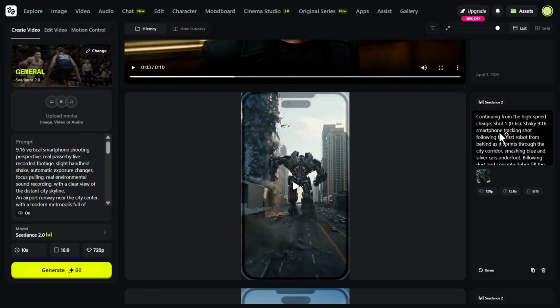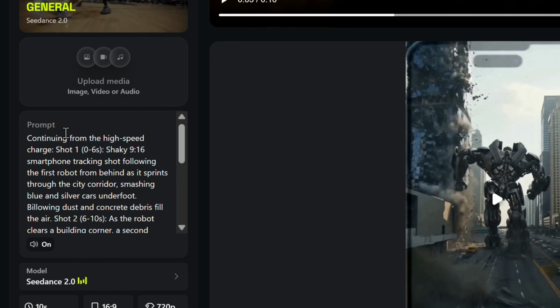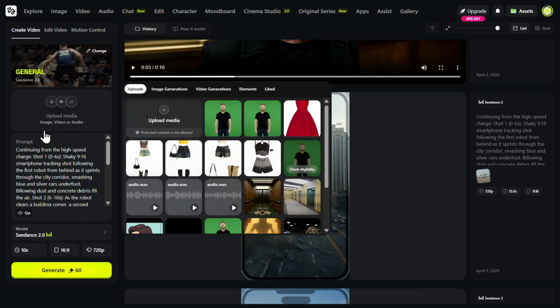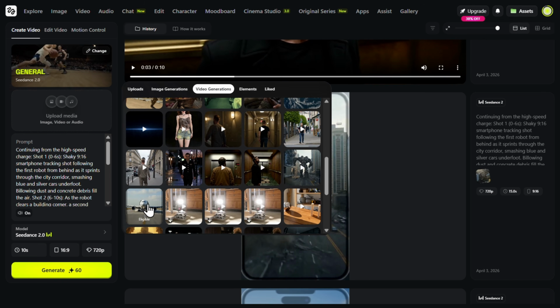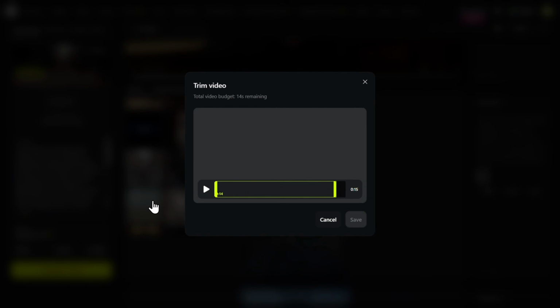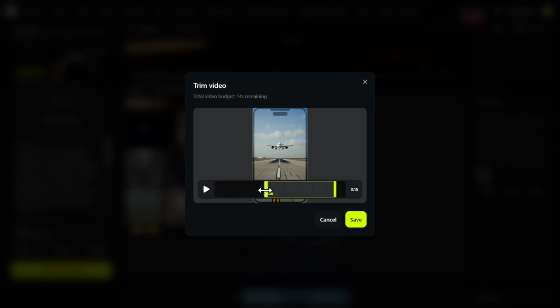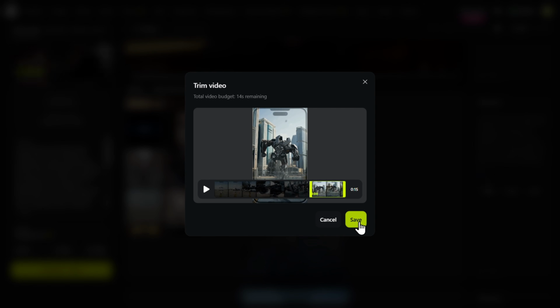Very good. And then to extend the video, you can just write "extend the video" and it will do something, but it is better to write your own prompt. So for example, continuing from the high speed charge, shot, do what you like, but first upload a media. So here we have image generations, video generations, elements. Let's use video generations. Here is that video that we created. You see, it is eligible. Click on it. Then choose last 3 or 4 seconds, save.